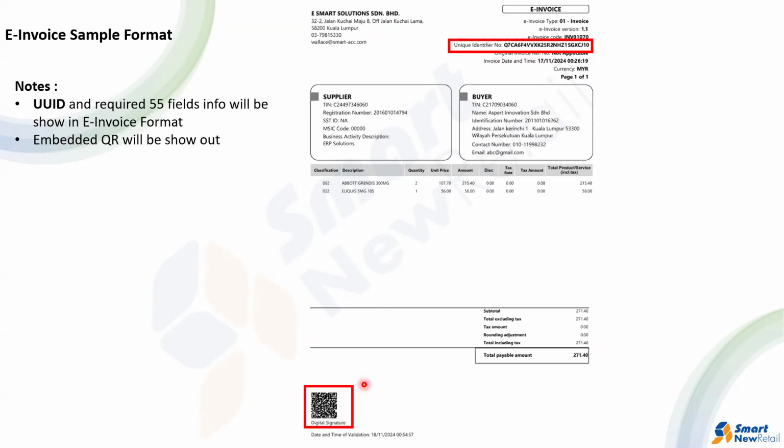By right, on the LHDN side, you are not allowed to just show the QR code and the UUID on your existing format. You are supposed to show everything, all 55 columns, 55 fields that LHDN specified. You need to show it. So by right, you shouldn't amend your current format and just add in this UUID and the QR. No, you have to do it another way.